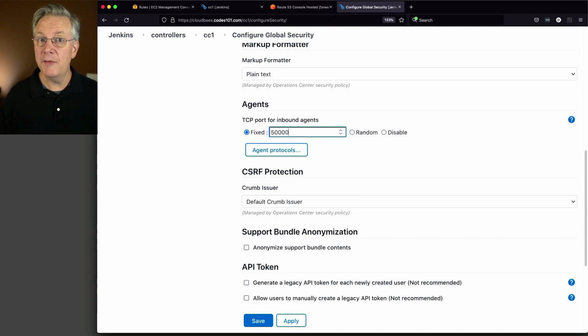Again, you can pick whatever port number you want. I chose in TCP slave agent listener .port to be 50,000. So the short of it is, if you set TCP slave agent listener .port to some value, that value should also match what you have set up for your agents within Configure Global Security. So this was a little bit longer video helping you walk through how to set this up with CloudBees CI for traditional platforms on AWS.